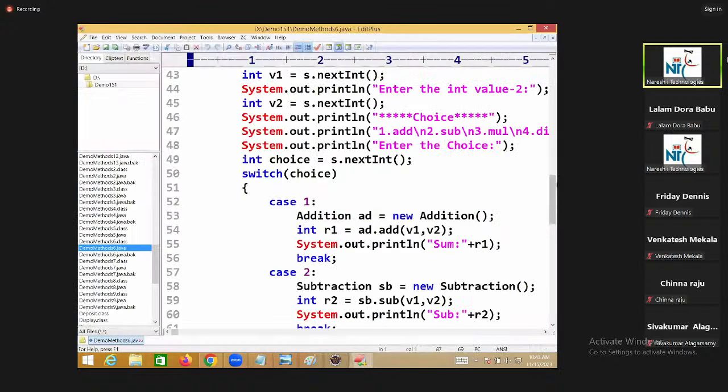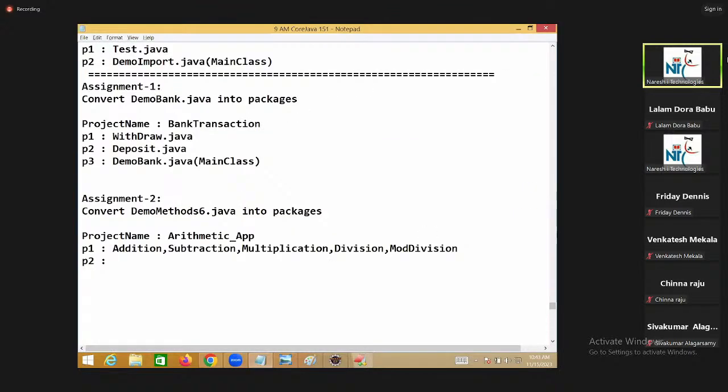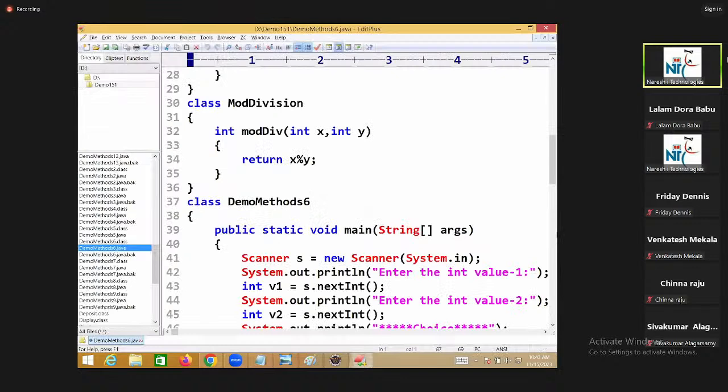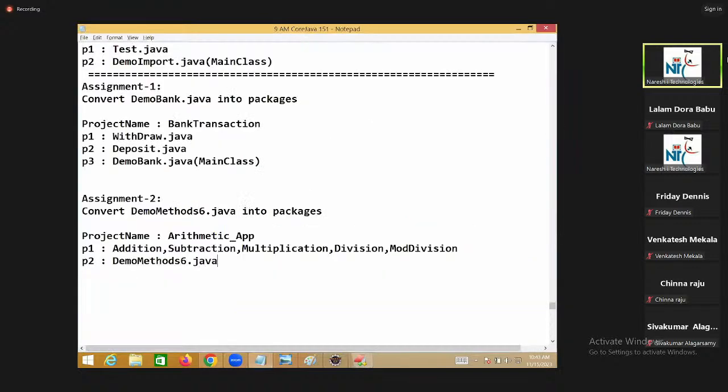Under P2, DemoMethods6.java as the main class. You take it. Did you understand the question? The program is already there, you have to convert it into packages.